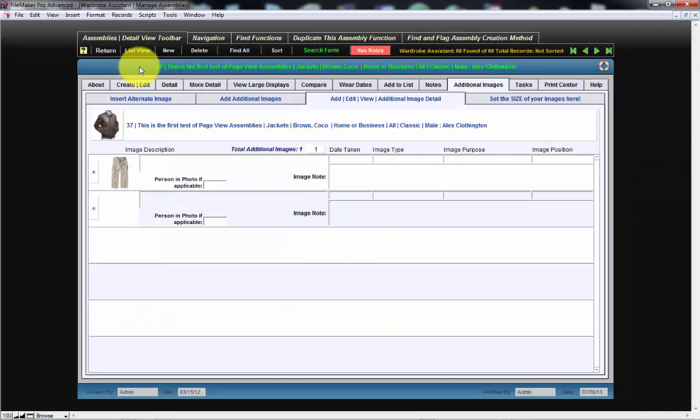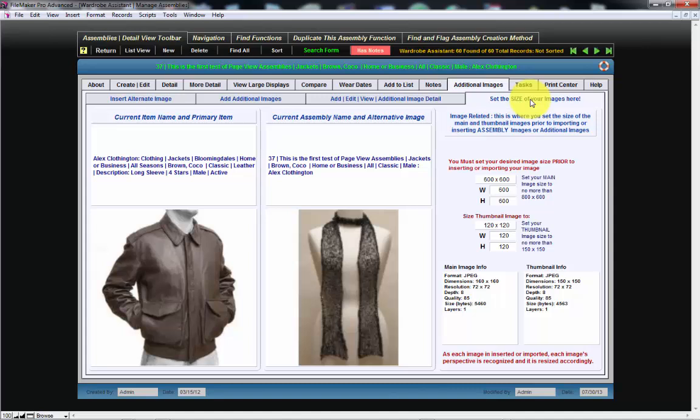Next is the subtab titled Set the Size of Your Image Here. This is where you will set the default size for the additional images. You can change the default size at any time. Changing the default size will not have an effect on any additional images that you have already entered.